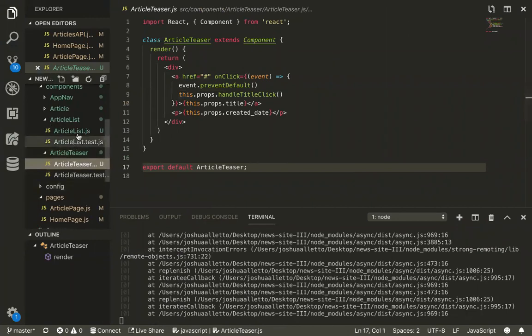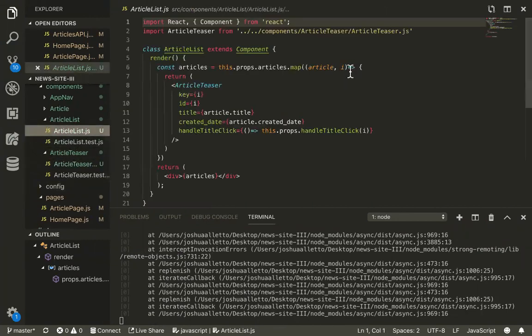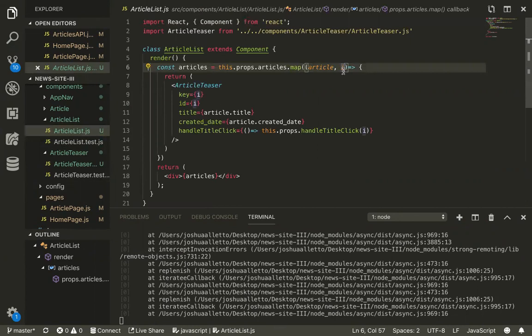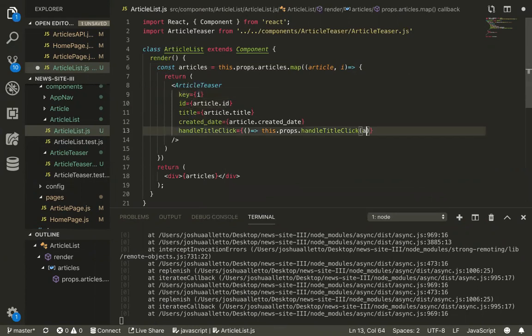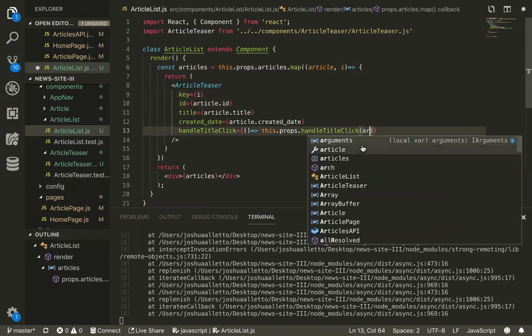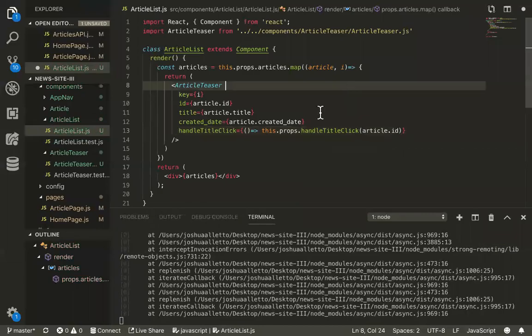I think it is article list, right? Yes, thank you. Nice job. Right now, we're using the index as the ID, right? Because before we were pulling from the array, but now the article actually has an ID. So here, we can do article.id, and then also down here in our handle click, we can do article.id. That should fix that for us.